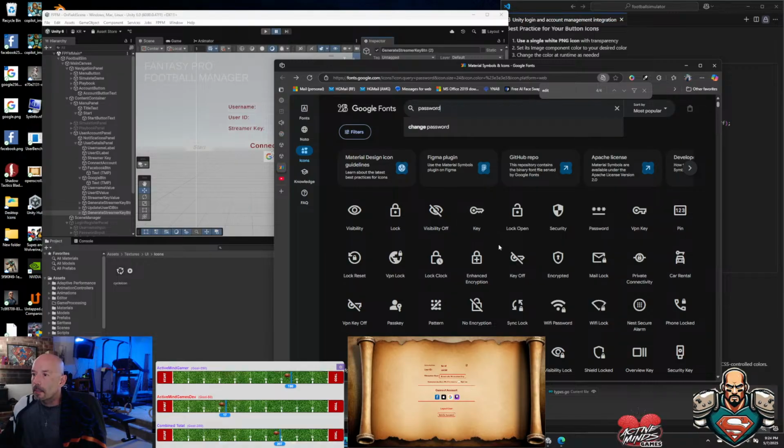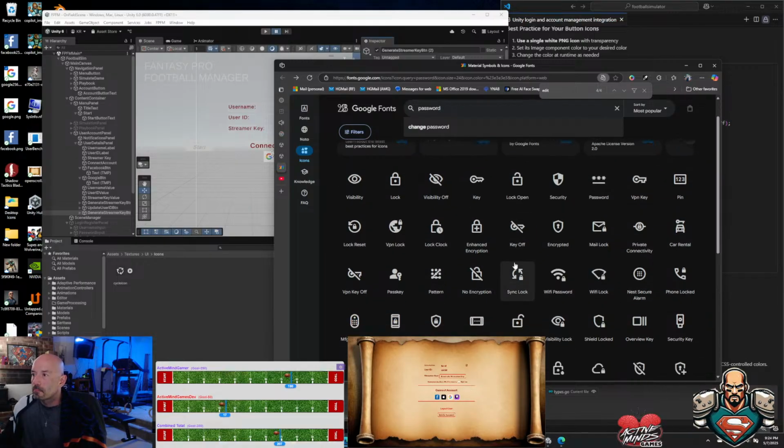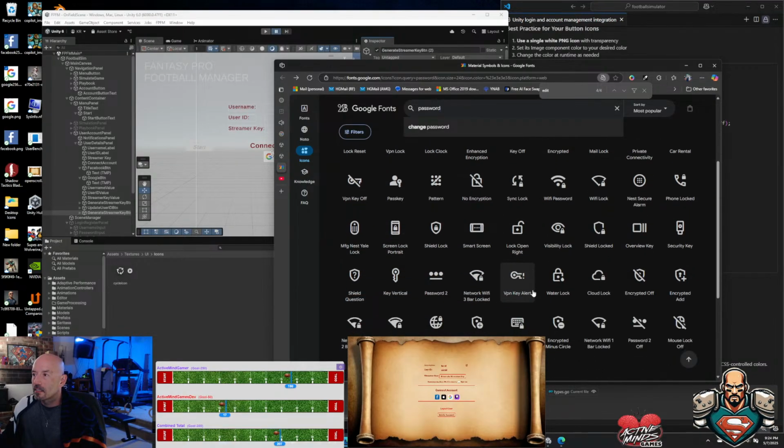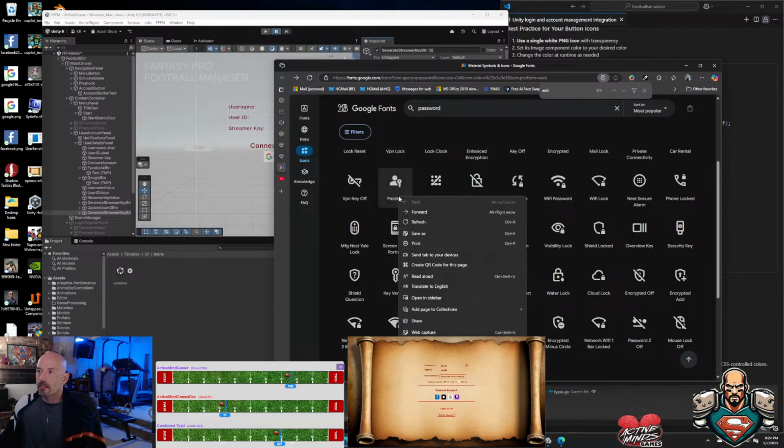Is there like a sync lock? I can use this and have it change. I can use the sync lock. Passkey. That would probably work. People know what that usually means. Something like that could be about right. Let's download that. I think I'm gonna go with that one.